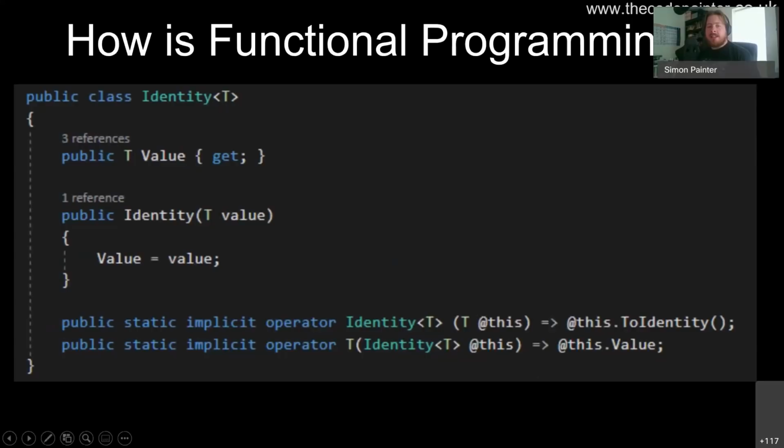Easy. I've got a couple of little bits of syntactic sugar down here, some implicit operators. It's just because I'm far too lazy to do all that typing. And because I'm being a functional programmer, I'm not letting you change it. This does not have a setter. The only way that you can set it is in the constructor.